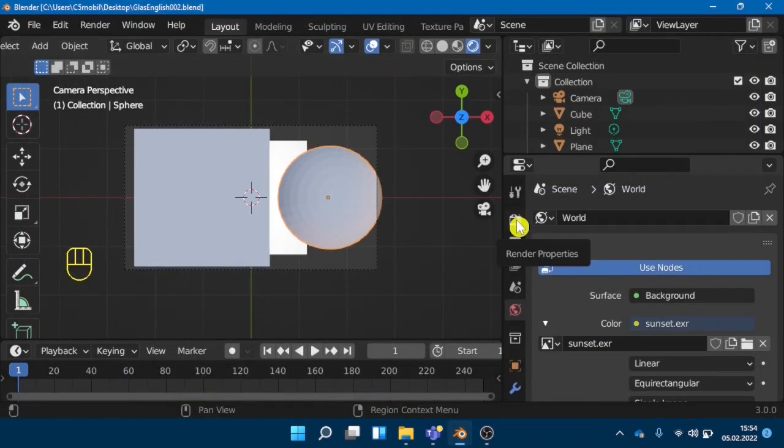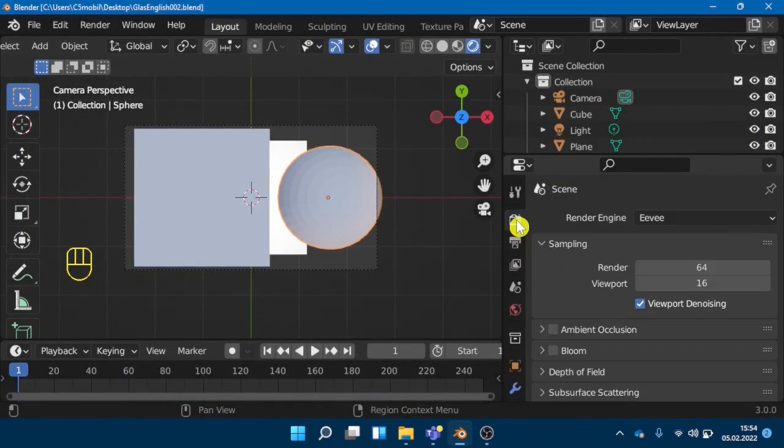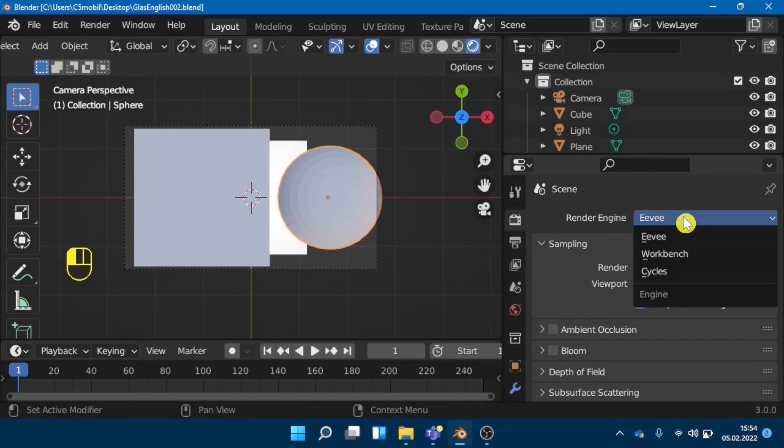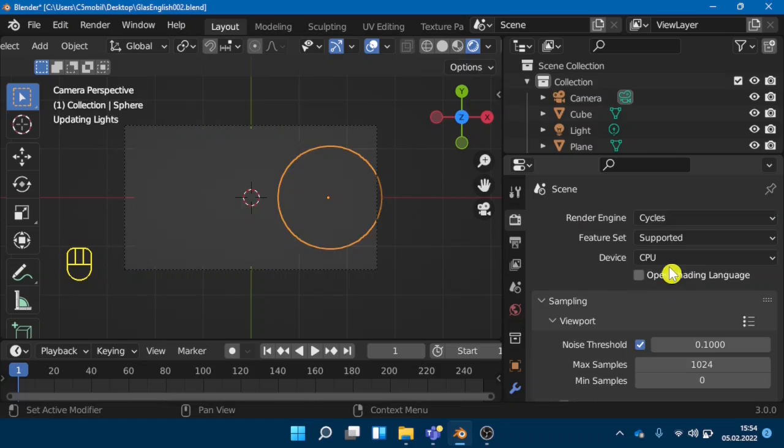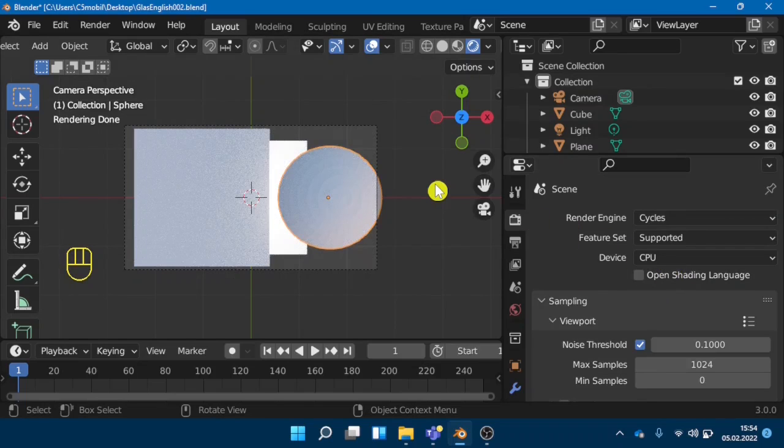Now I choose this camera icon for the render properties, and under render engine I choose Cycles. If we render this scene, we can see the environment picture.